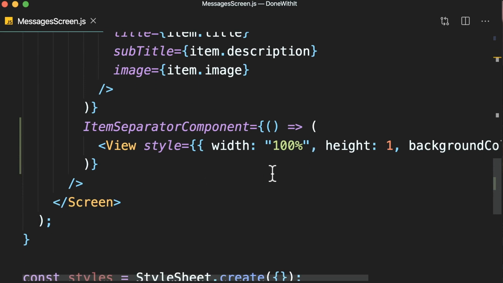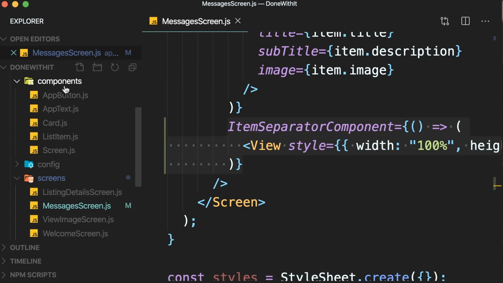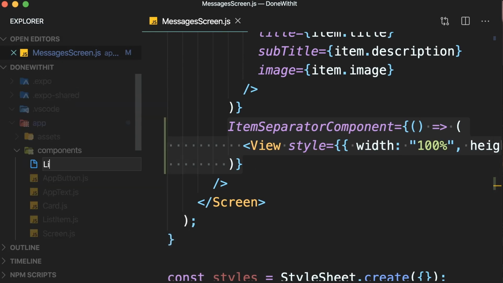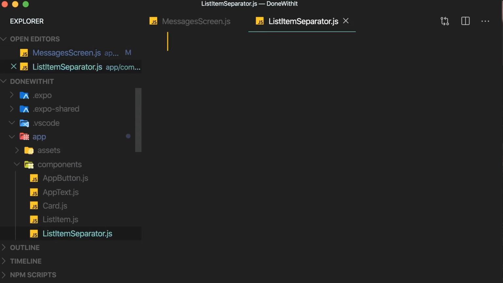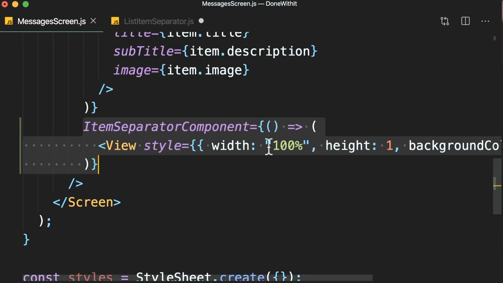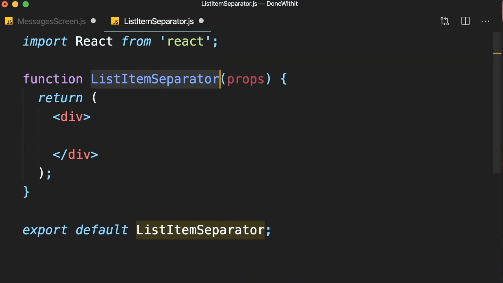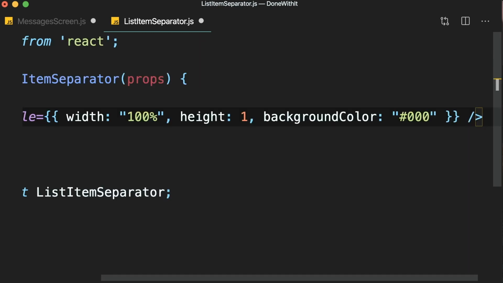There is a problem with this implementation. It is very likely that we're going to have another list of items somewhere else in our app. We don't want to repeat all this code every time we want to render a separator. So let's encapsulate this view inside a reusable component. So we go to our project and in the components folder, add a new file called list item separator. We add a function component. Now I'm going to move the code that we wrote to our new component. So we just want to render a view like this, right? So cut this. Now let's return this view over here.